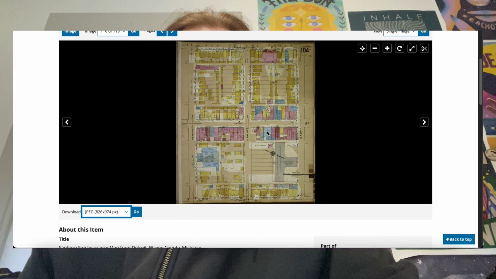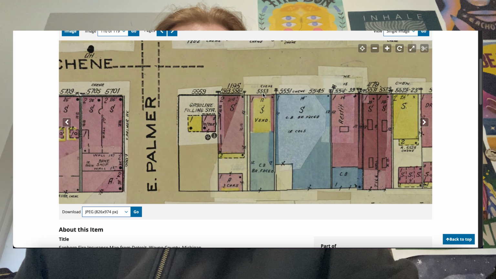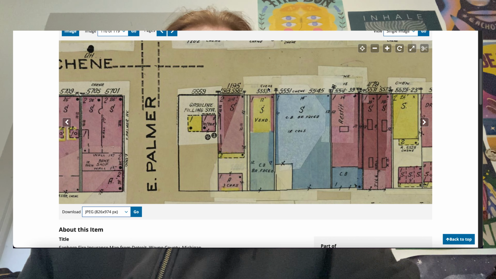But as you can see here, we have quite a bit of information. If we zoom in over here, you can see we have 5553 Shane Street. So you can see that it looks like there are different layers here, and that is correct.